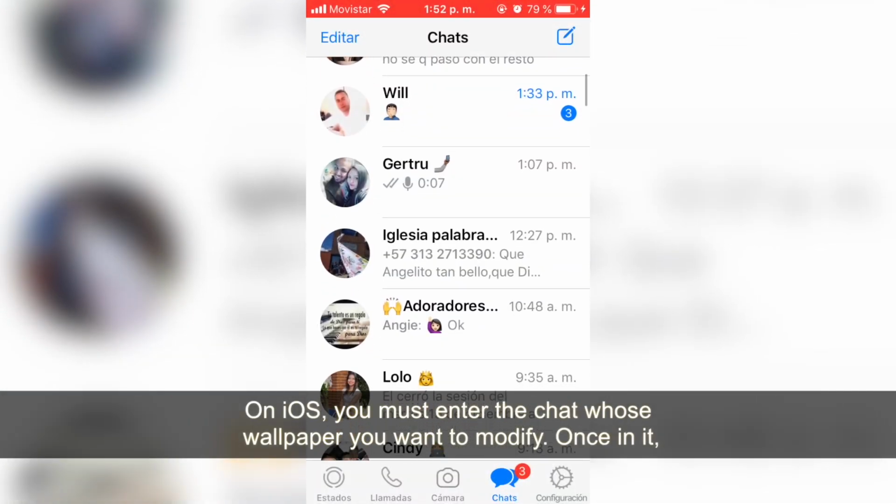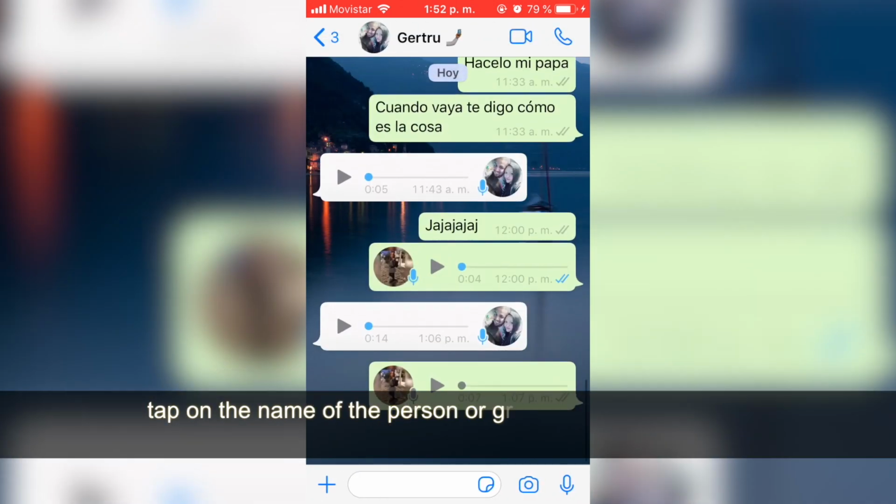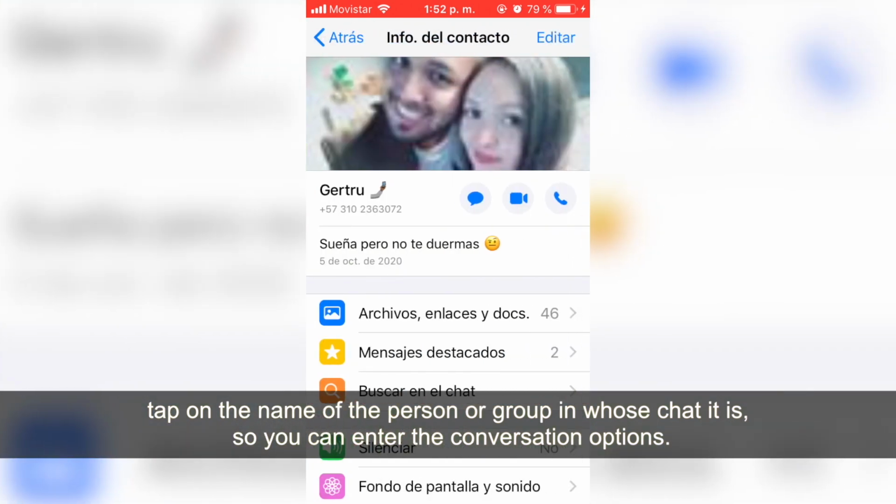On iOS, you must enter the chat whose wallpaper you want to modify. Once in it, tap on the name of the person or group whose chat it is so you can enter the conversation options.